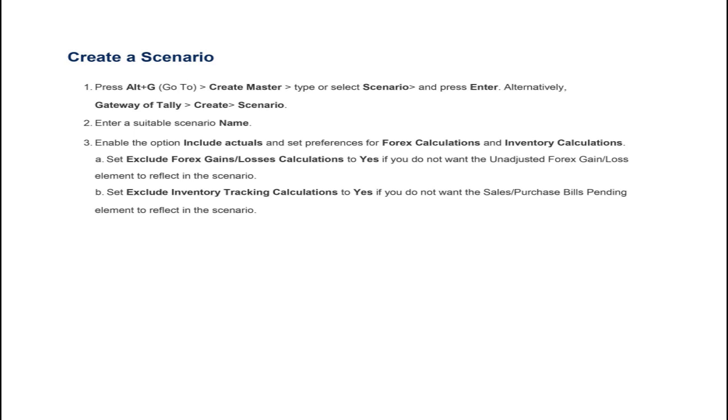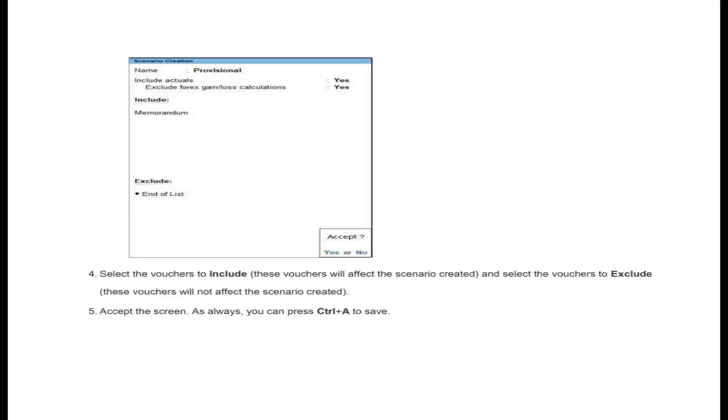3. Enable the option Include Actuals and set preferences for Forex calculations and inventory calculations. A. Set Exclude Forex Gains/Losses calculations to Yes if you do not want the unadjusted Forex gains/loss element to reflect in the scenario. B. Set Exclude Inventory Tracking calculations to Yes if you do not want the Sales/Purchase Bills Pending element to reflect in the scenario. 4. Select the vouchers to include, these vouchers will affect the scenario created, and select the vouchers to exclude, these vouchers will not affect the scenario created. 5. Accept the screen. As always, you can press Ctrl plus A to save.